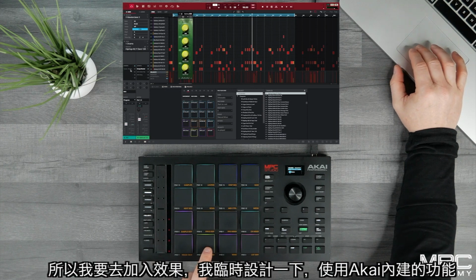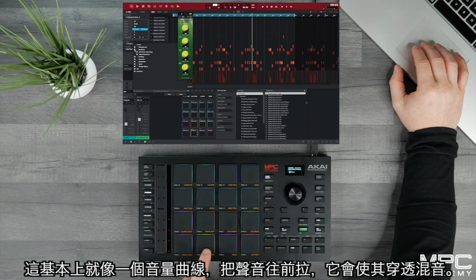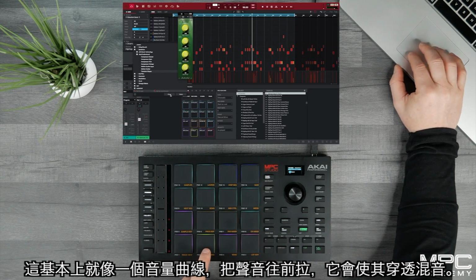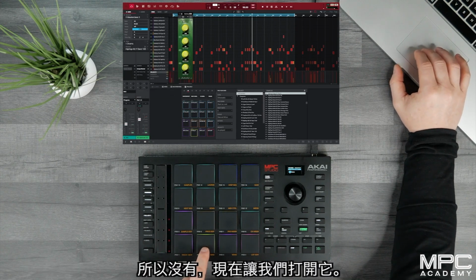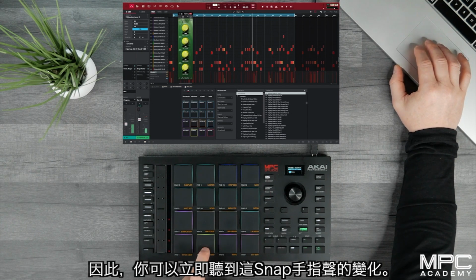So we go to our insert effects, and I've applied a transient designer from our Akai collection, which basically is like an envelope that adds a lot more front to the sound, and it will make it punch through the mix. So that's without. And now let's turn it on. So you can hear straight away the difference this makes to the snap.